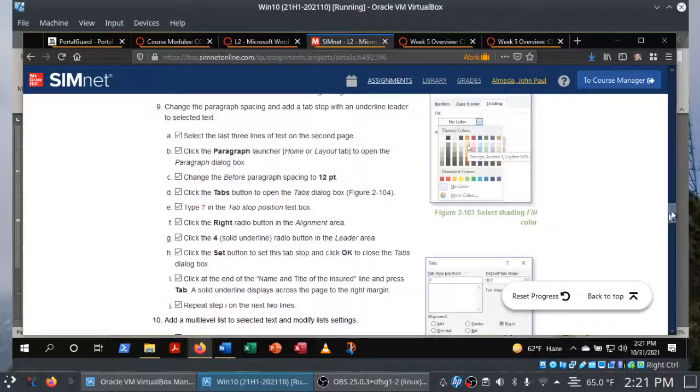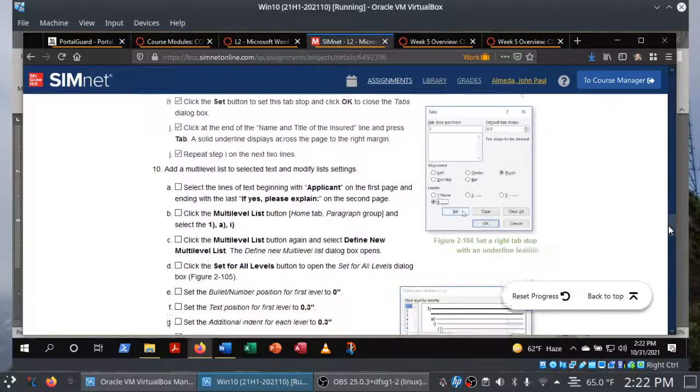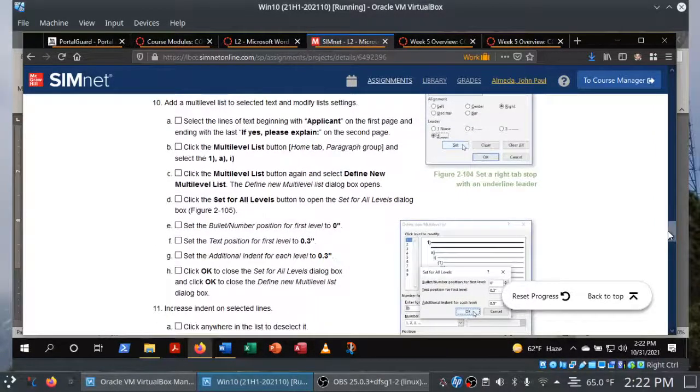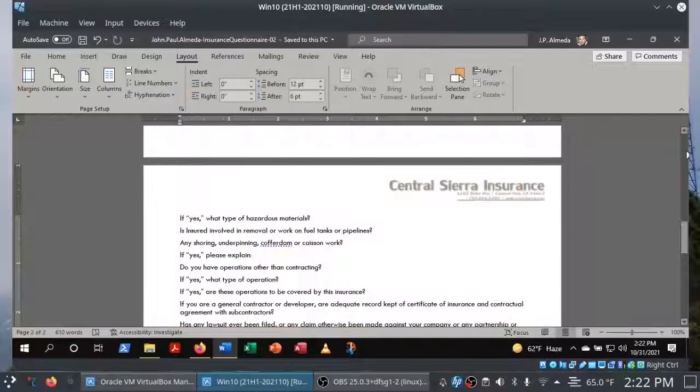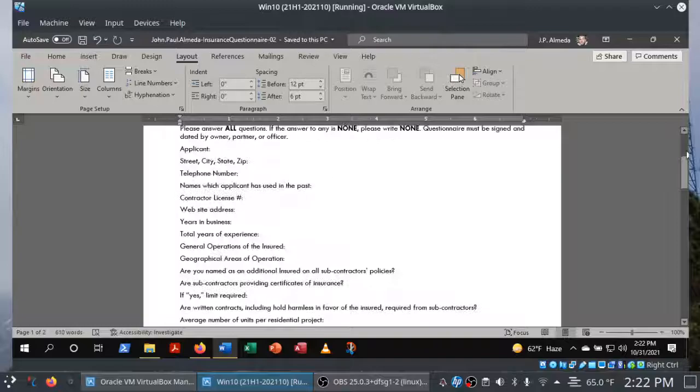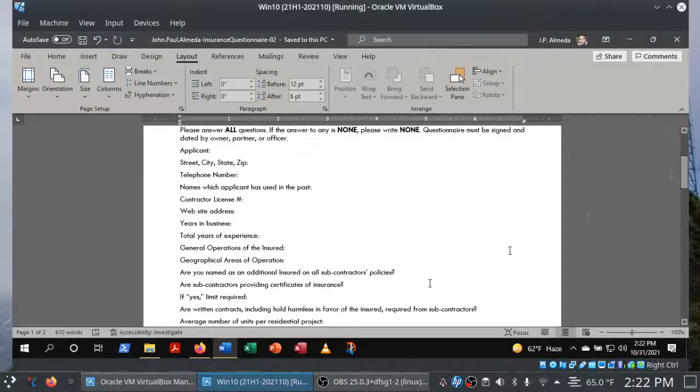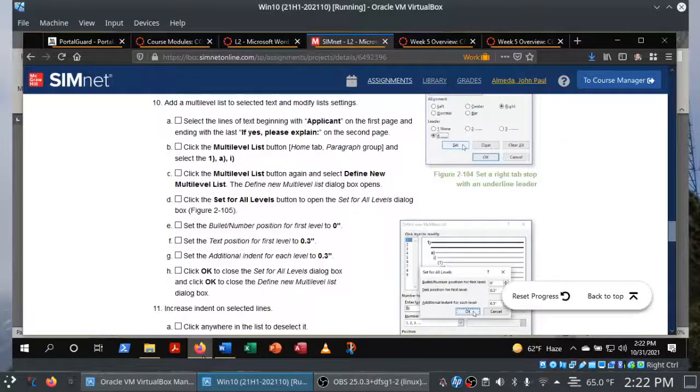Now, step 10. Let's add a multi-level list to selected text and modify the list settings. So let's go back to the first page. This is actually going to continue from the first page to the second. Select the lines of text beginning with applicant and ending with the last if yes, please explain.